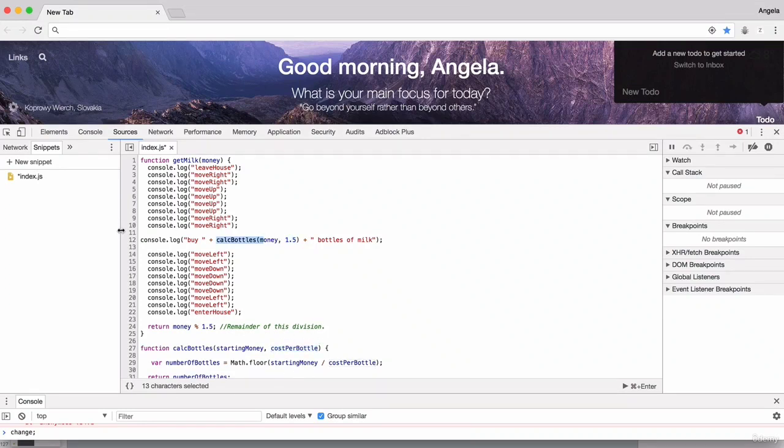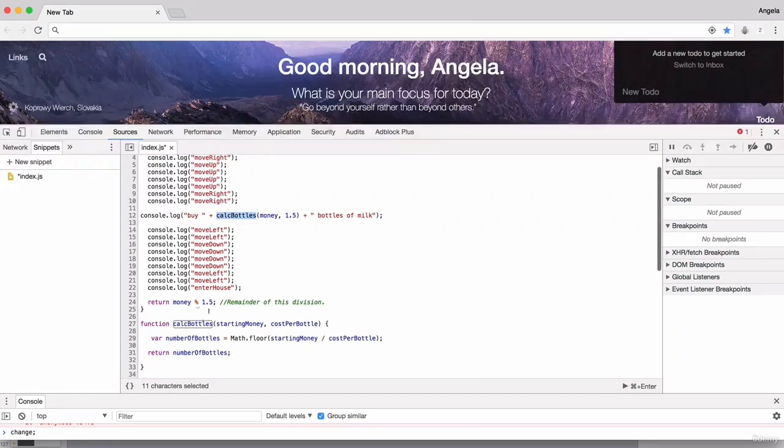And now, once our code gets to this line, which is line number 12, then it'll go and find where this function was created, calculate bottles, which is down here, of course. It will place the value of money into starting money, 1.5 into cost per bottle, and it will calculate the number of bottles. And once it gets to this return statement, that value in number of bottles will replace this part of the code because it is the output of the function.